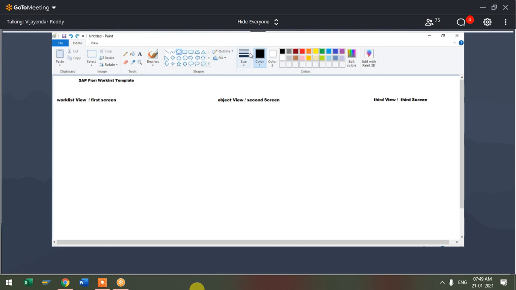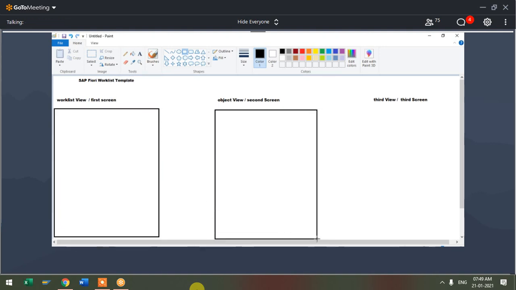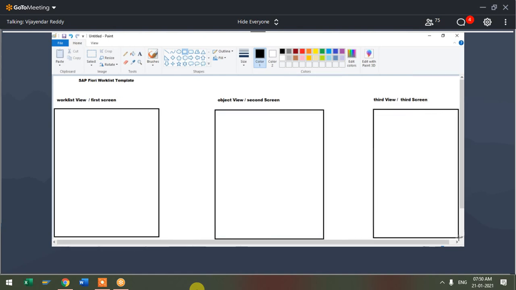But here, in this case, the Worklist view looks like this. Each view is a full screen page here. Each view is a full screen page in this case. And between each of these screens, there will be a navigation. 1 to 2, 2 to 3. There will be a navigation, and there will be a backward navigation as well.